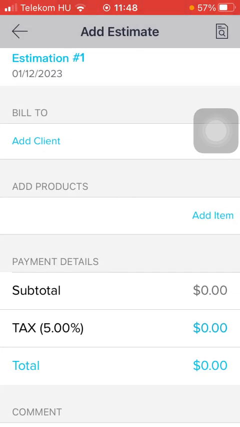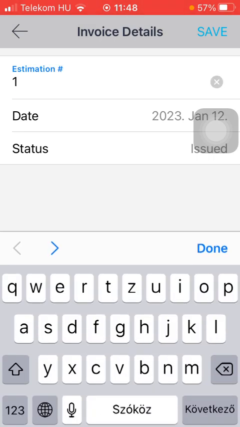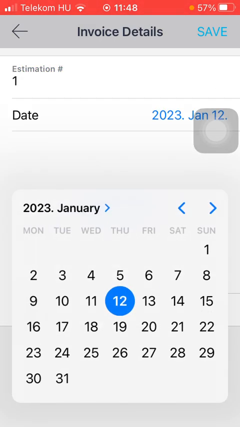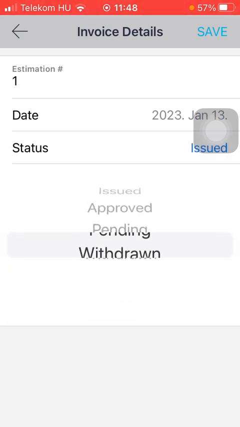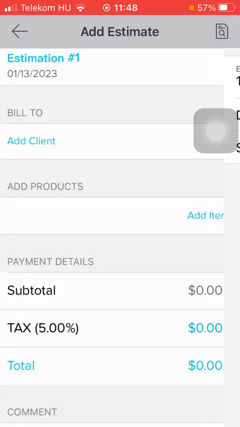If you tap on Estimation, at the top you can set the number, the date, and the status, which is issued, approved, pending, or withdrawn. Click on the button Save.